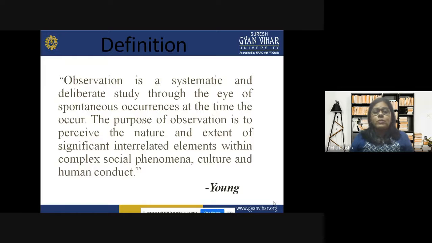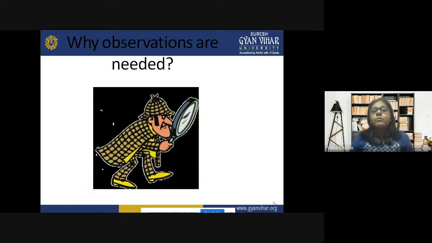The purpose of observation. Now, what is the basic purpose of observation? The aim or the goal of observation is to perceive the nature and extent of significant interrelated elements within complex social phenomena, culture, and human conduct. And what are the significant interrelated elements within complex social phenomena, culture, and human conduct? This definition was given by Young. Why are observations needed?